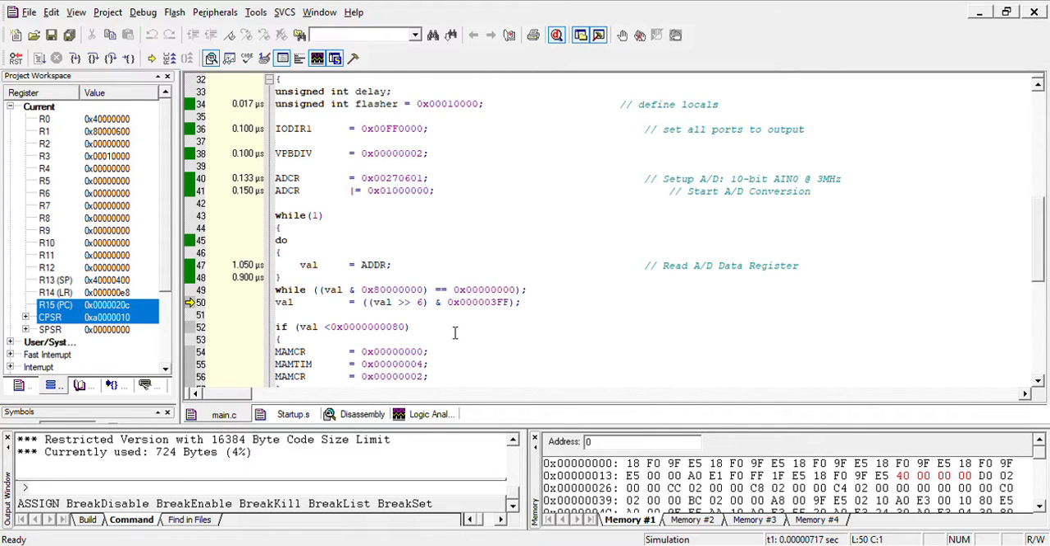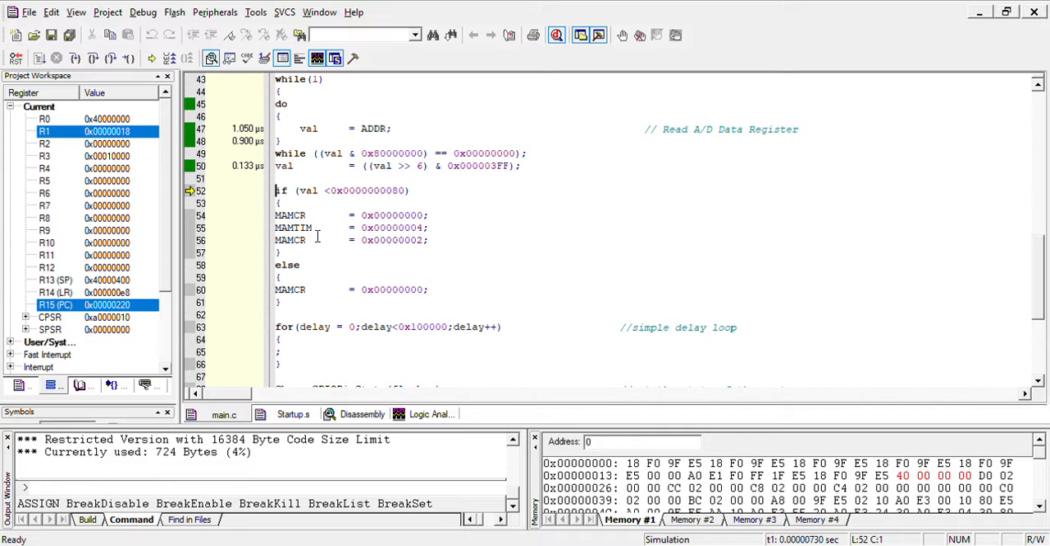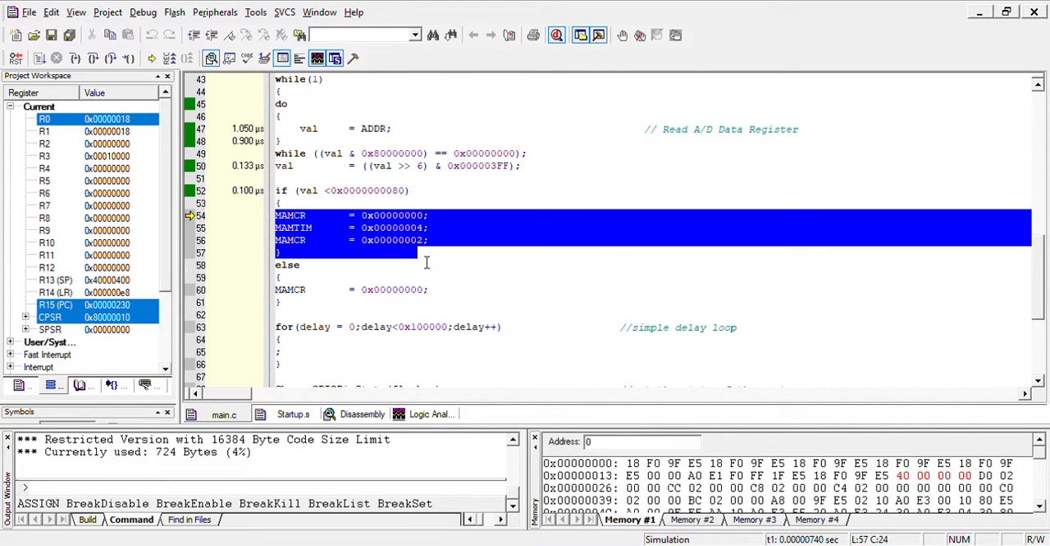The conversion is completed now, and the if else statement is used to check whether the value is less than 80 in hex. For analog input 0.1, since it is less than 80 in hex, this group of statements will be executed.